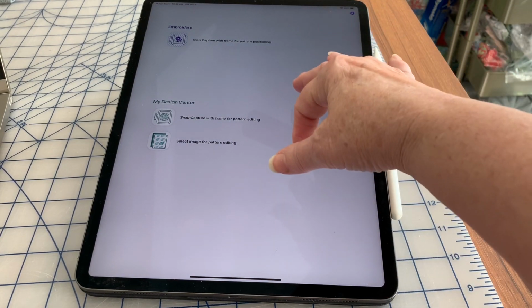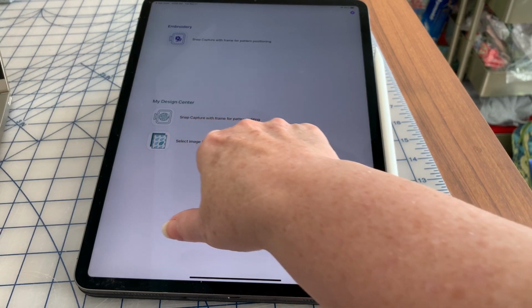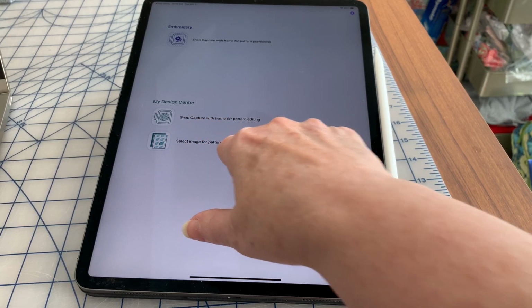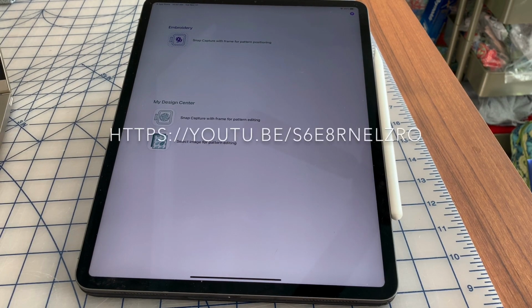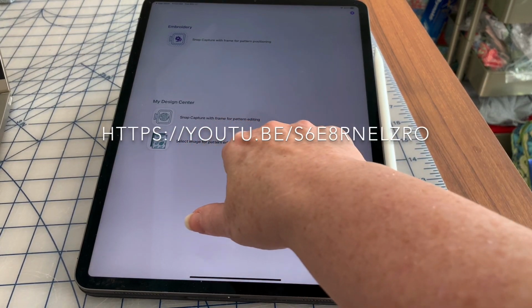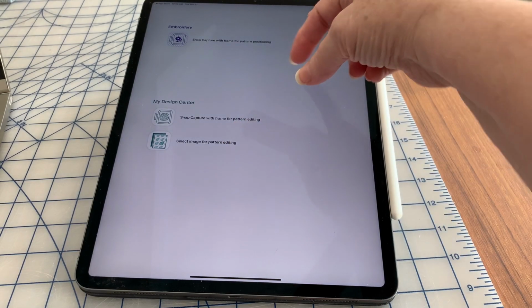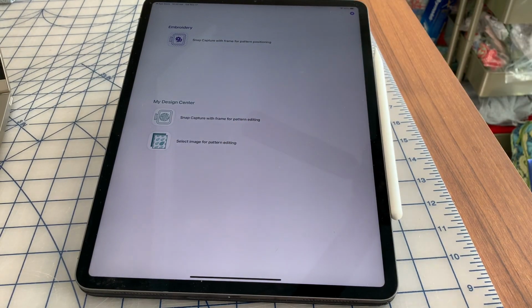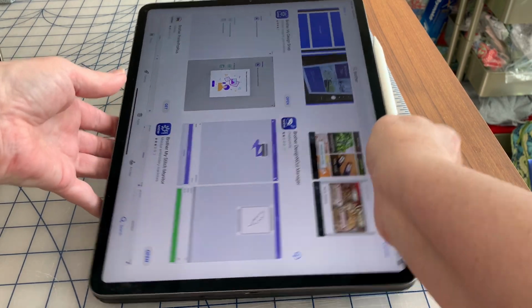And now what I can use is this feature that's right here, the select image for pattern editing. And I have separate videos that I'll link into this particular video that shows you how to use this function. I won't go into it here. These other options here are for those machines that don't have the built-in camera and projector like the Stellaire. So let's go ahead and go back to the App Store.